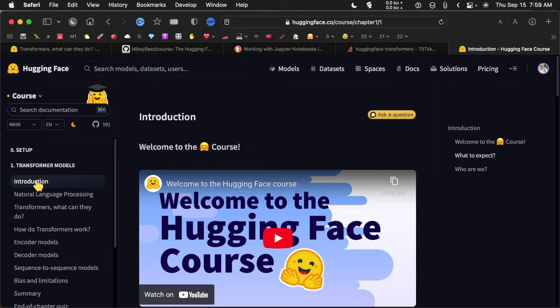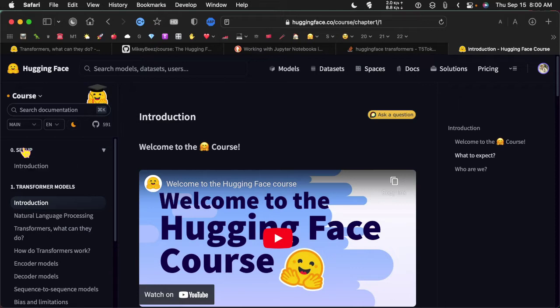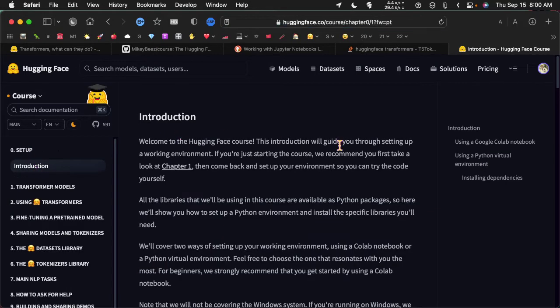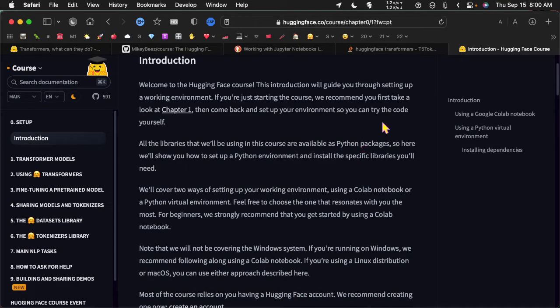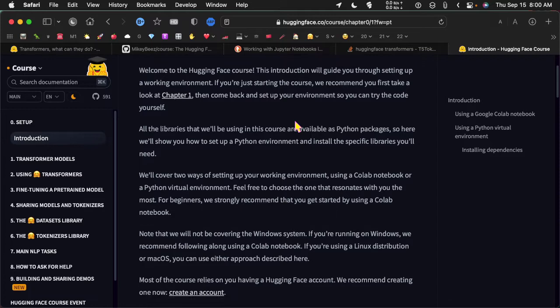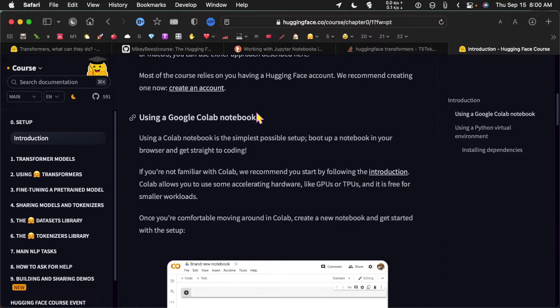Actually, jump back here from introduction, go into the setup, and this will be very helpful. So the first thing you want to do is create an account. Click on this and then follow the instructions there. This will create an account for you on Huggingface so that you have access to their API and so on. And it doesn't cost anything to do this, so go ahead and create it.